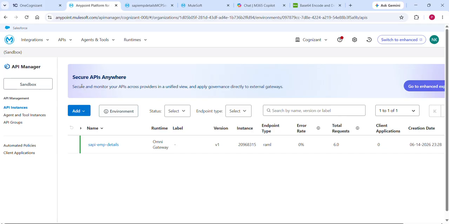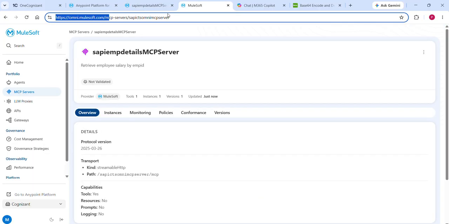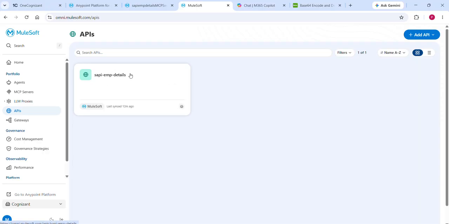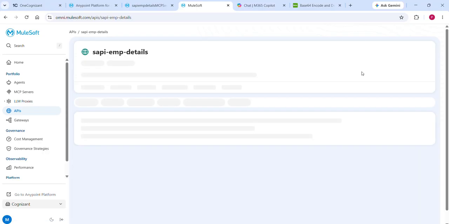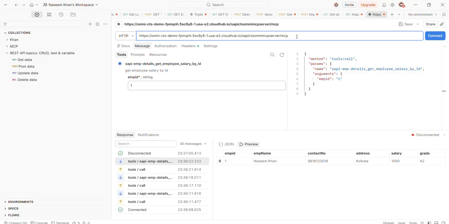Okay, so once this API instance is created, if we go to omni.mulesoft.com and search our APIs, that API will be listed here, and the expose as MCP server button is enabled. So you can see here the number of endpoints and all. We can select which endpoints we need to expose as MCP server. So once we expose and deploy, using that URL, we can test in Postman as well.